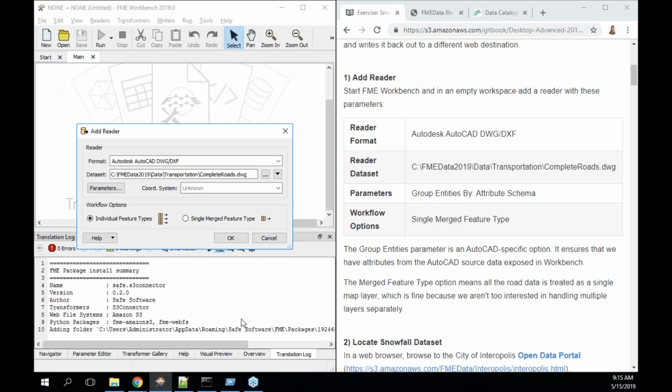So when you open this up, if you don't have any attributes, then you will have to add the reader again. Coordinate system: generally speaking, CAD formats are not coordinate system aware. But let's leave this as unknown for now and inspect the data and just see what we get.